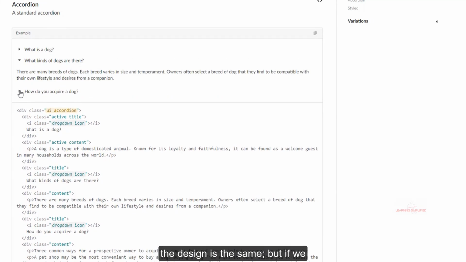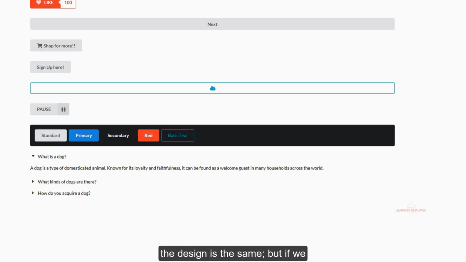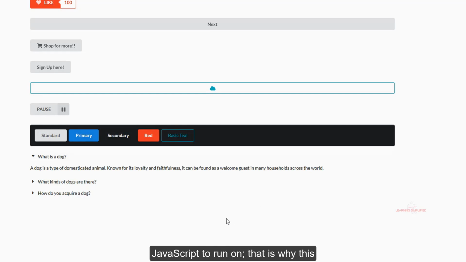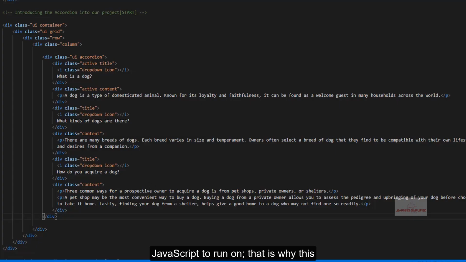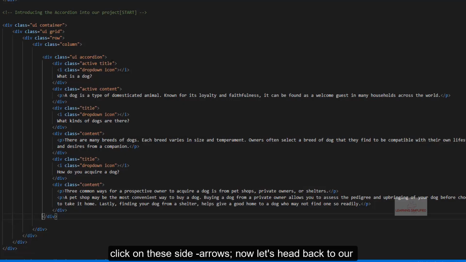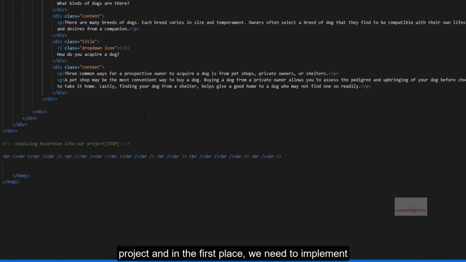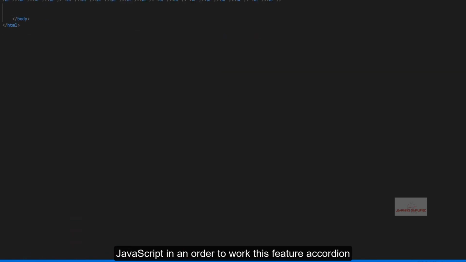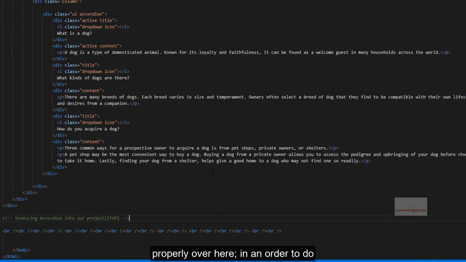Actually the design is the same, but if we click on these side arrows, we can see that nothing is practically working. This is due to the fact that this individual functionality requires some kind of JavaScript to run on. That is why this eerie behavior is being observed. Nothing practically happens if we click on these side arrows. Now let's head back to our project, and in the first place we need to implement JavaScript in order to make this accordion feature work properly over here.